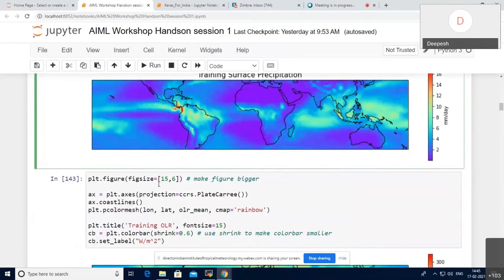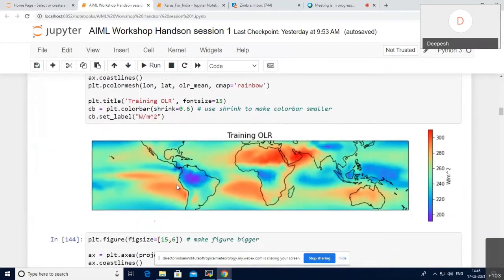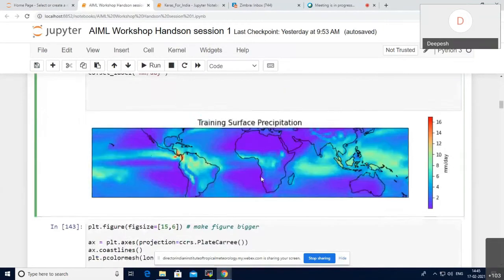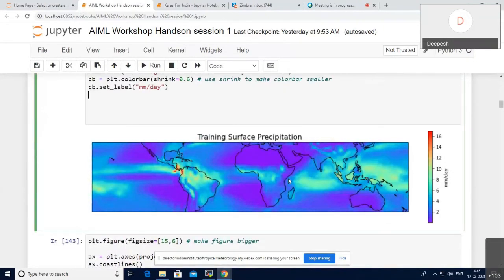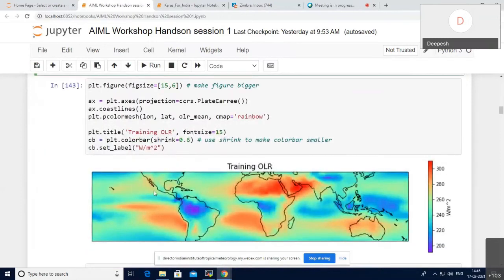Correspondingly, we similarly plot the other variables. So let's start with the OLR. When we plot the OLR, what you'll see is that corresponding to the regions where you have high precipitation here, you have very low OLR, and wherever you have very little precipitation, we have very high OLR.